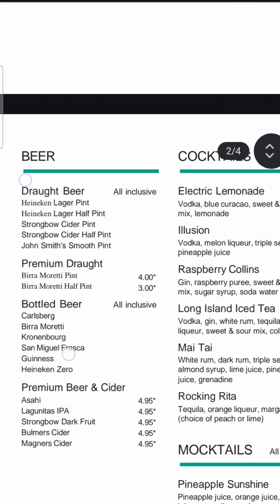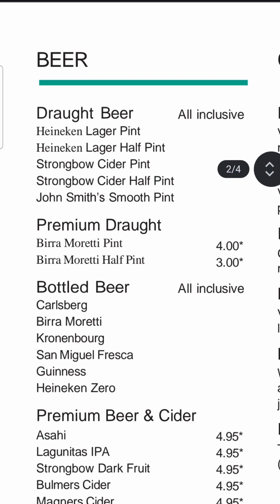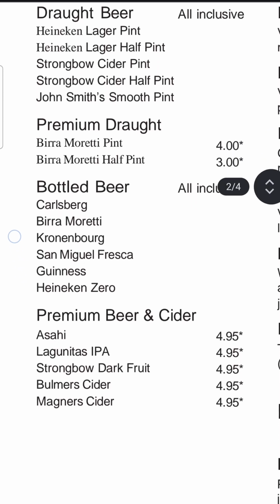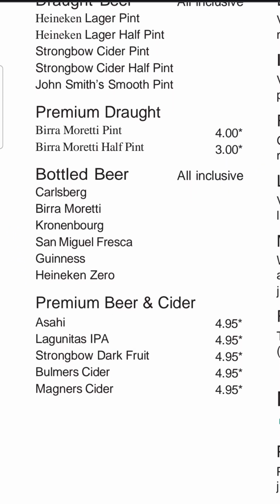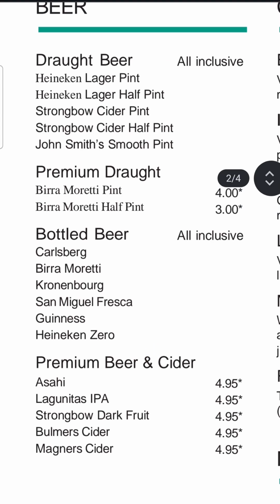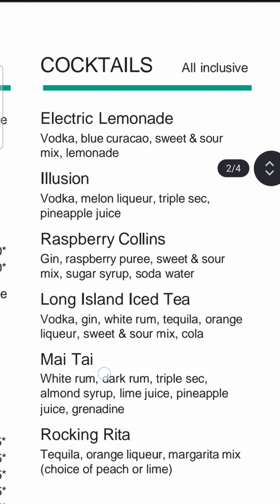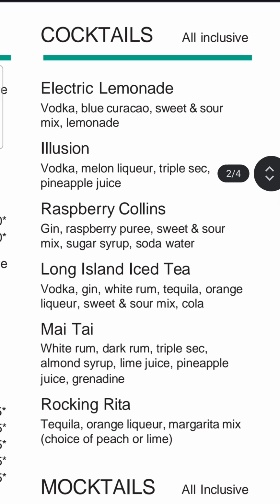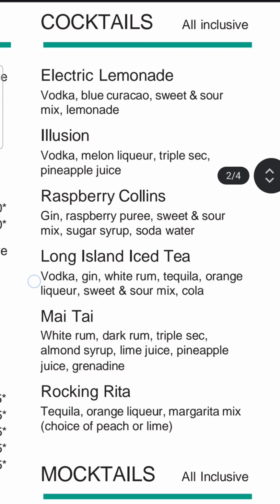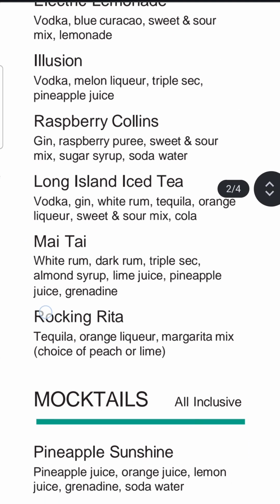And what you'll see if I look at the menu here, all inclusive is Heineken, Strongbow, John Smith's. If I wanted to pay for a pint of Moretti, I'll pay €4, and again that'll get charged to your room. But look at this, there's loads of bottled beers, and they don't have a price at the right hand side, which means they're all inclusive. You'll pay for Asahi on premium beers, and again it's the same with everything else. So all of these cocktails, the electric lemonade and the Illusion, Raspberry Collins, all inclusive.